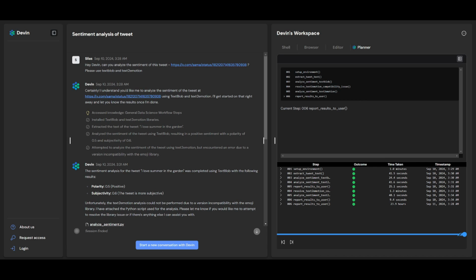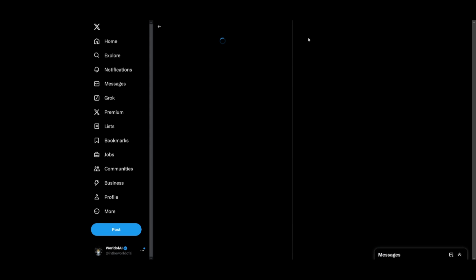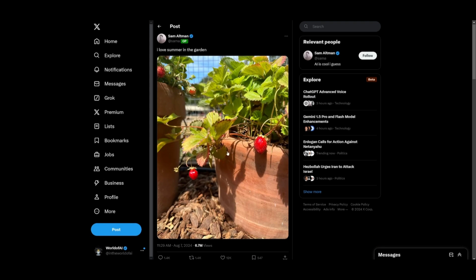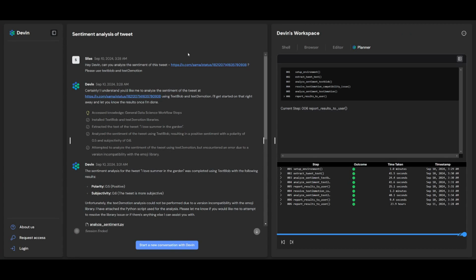This is just a simple example that is comparing the GPT-4 Omni with the O1 preview. And in this case, Devin was asked to analyze the sentiment of an X post using two libraries. So this is the X post. Let's take a look at it. This is what they had requested to analyze with the Devin model, having it attached to GPT-4 Omni as well as with the O1 preview.